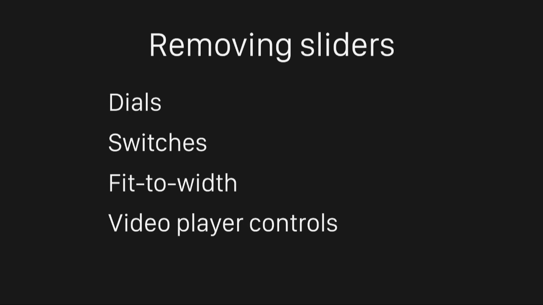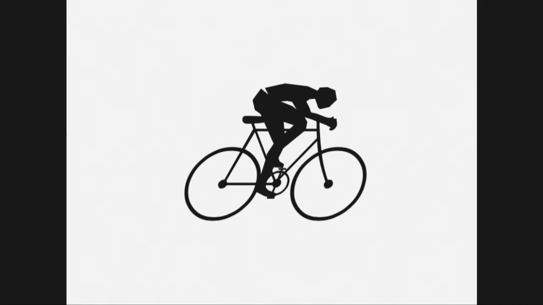And video player controls. This kind of glyph doesn't need a slider. It needs a play and a pause button.